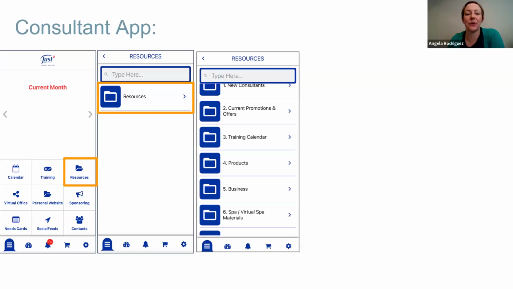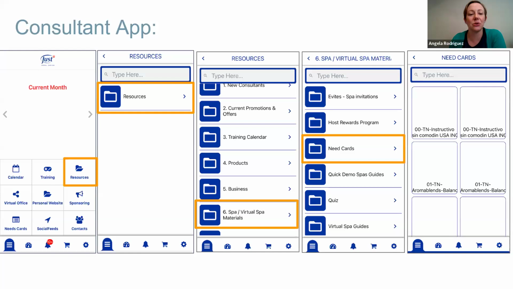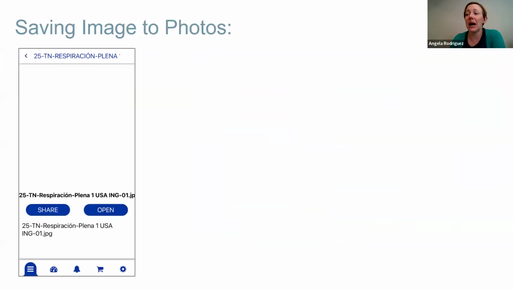Then we go into the resources folder, and you should see number 6. It says spa, virtual spa materials. And then there's a whole folder full of needs cards. These are all separate images of the cards themselves in high quality. You don't have to screenshot things. We're working on updating this so that you can see the actual image as you click on it, so they're even easier to find. But you'll search for your need or scroll through, click on it, and open up one of your images.